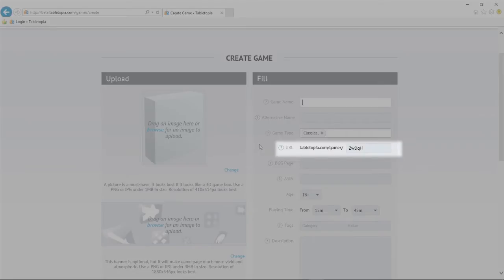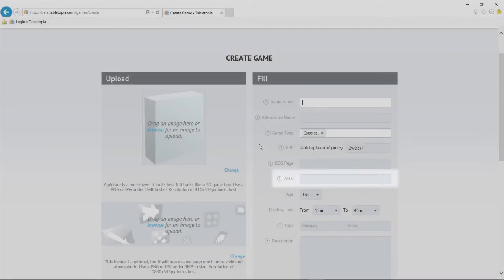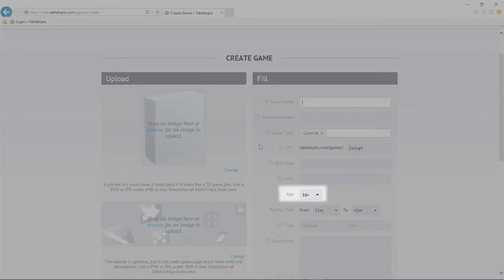Each game has its own unique URL. It will be automatically generated when you enter the game's name, but if you want to change it to something a bit more unique, you can do so here. If your game is listed on BoardGameGeek, you can enter the URL here, and Tabletopia will include a link on the game page that displays your game's BGG rating. If your game has been physically published, you can enter the ASIN here so people can find it out in the real world. Here is where you select the game's suggested age range.